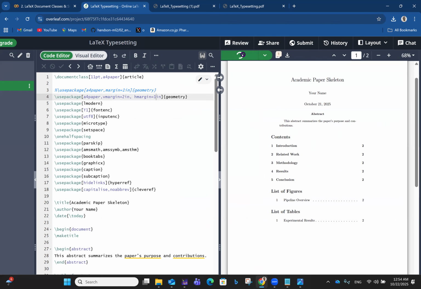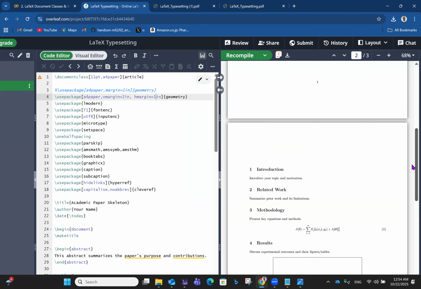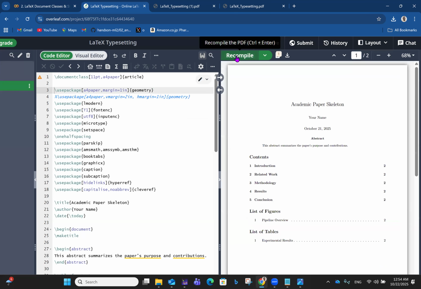Okay. So we have more margin at the top and more margin at the bottom, compared to this other side. So if I don't want to use this, I can just percent comment it, and then I can activate the first one, and then everything is just 1 inch across the board. Okay, so that goes. Then next now, use package lmodern.